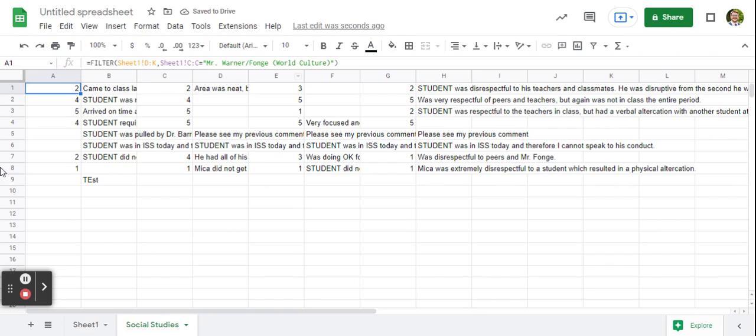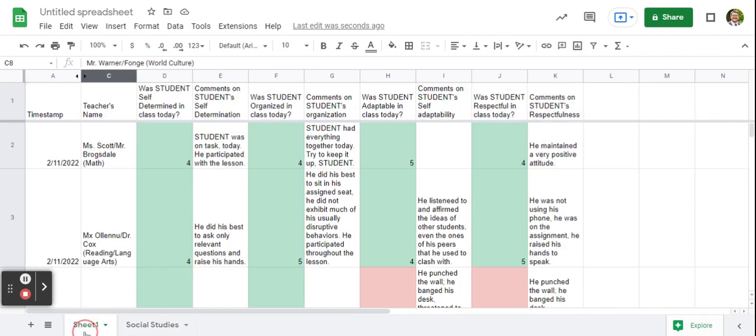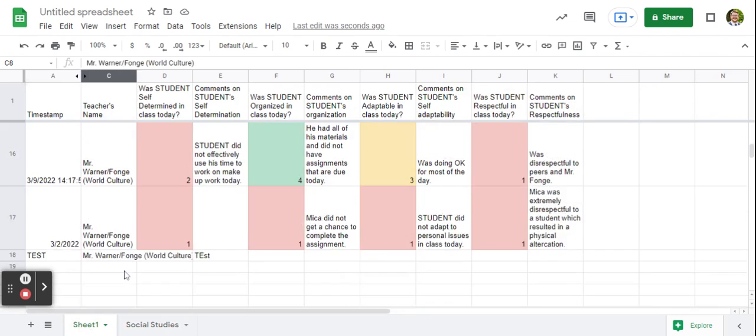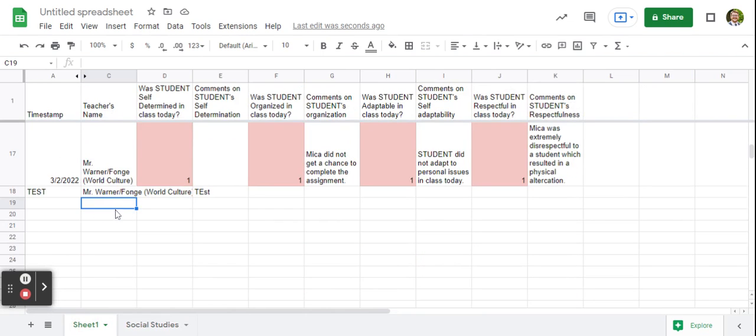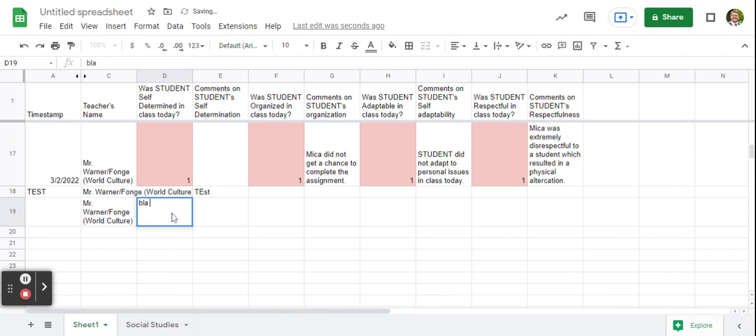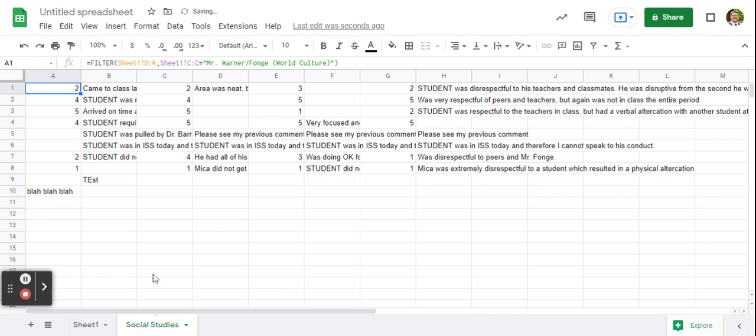Now, if I did this right, yes, I did. Notice it is going to pull in everything from that text selection if the column said me and Mr. Funge. So notice, say I want to go down here and add some information. It is in real time.